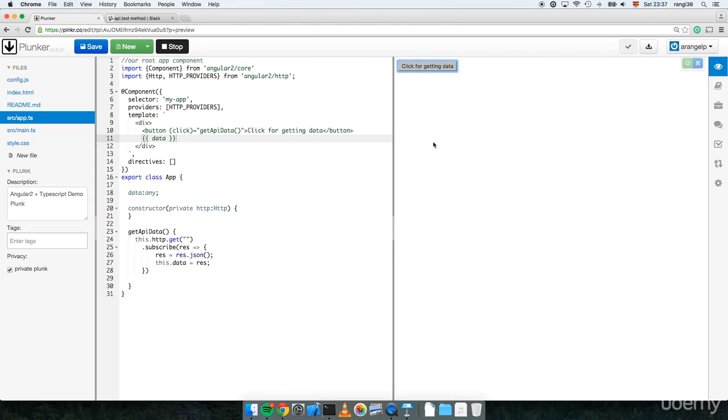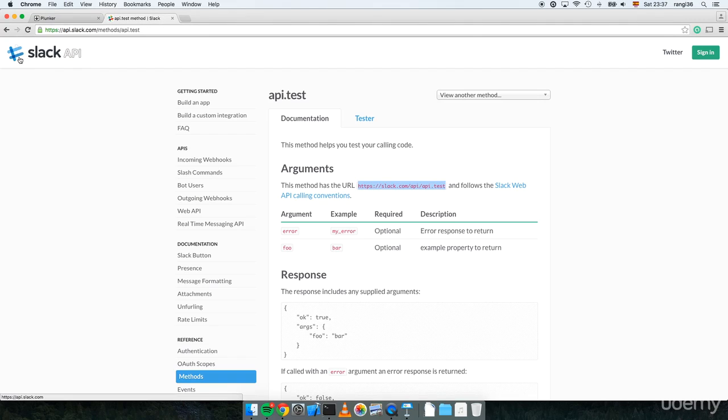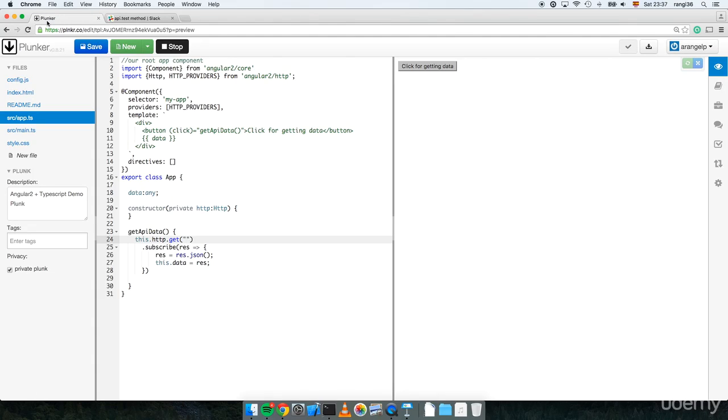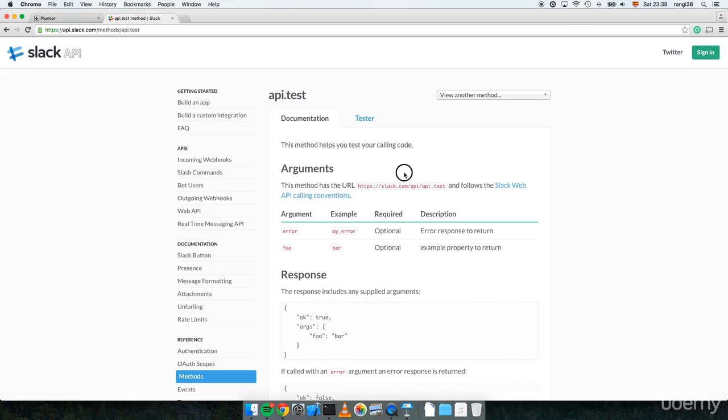Obviously there is something missing here. Oh, yeah. Okay, so we need an API URL. So here I have one from Slack API. It was the first one that I found for free, and it has to be HTTPS because we are using Plunker. If you are in your own project, you could make an HTTP request, but Plunker in particular requires that we make an HTTPS request. So this was the first one that I found.